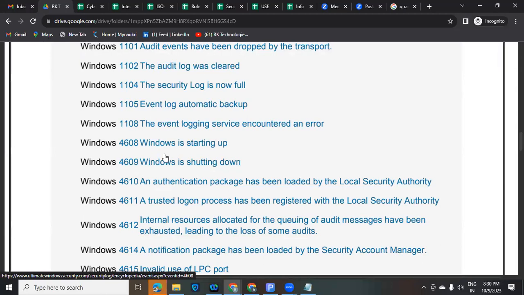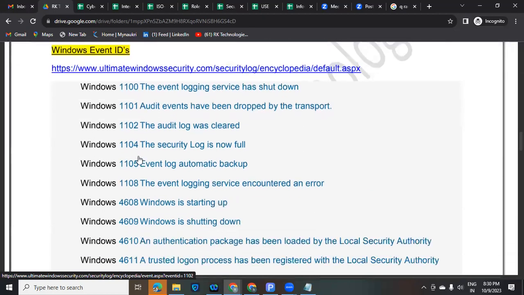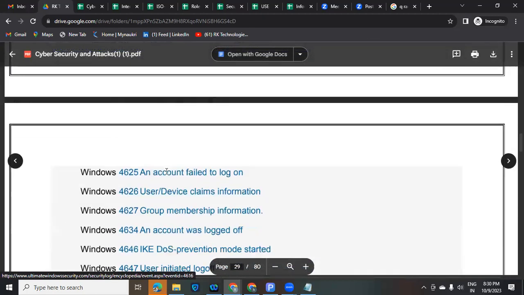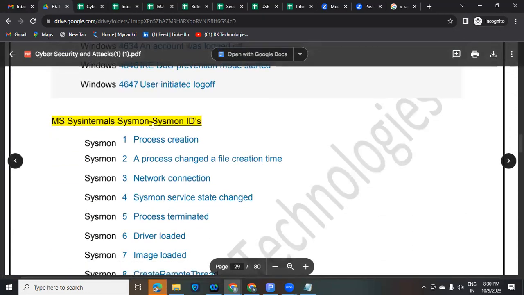Is it clear on the event IDs? Any doubt on event IDs? No, sir. Yes, clear. Other than event ID 4624 and 4625, you have to remember another 3 or 4 event ID numbers. Hope it is clear. So next one, okay, forget about the event ID numbers.